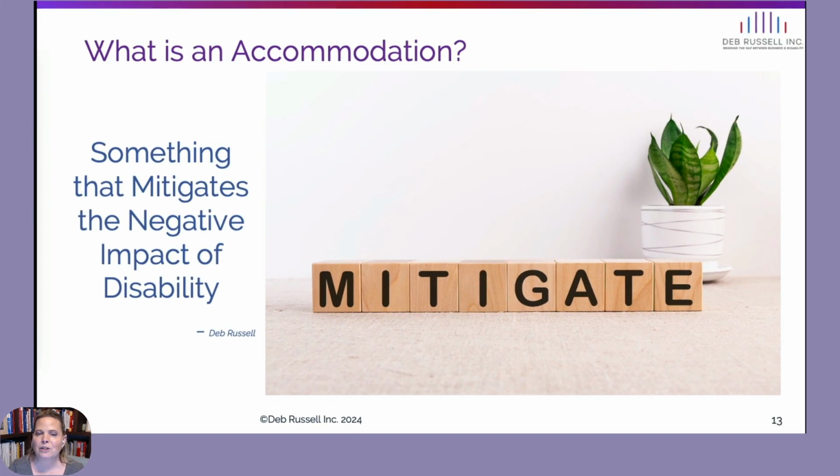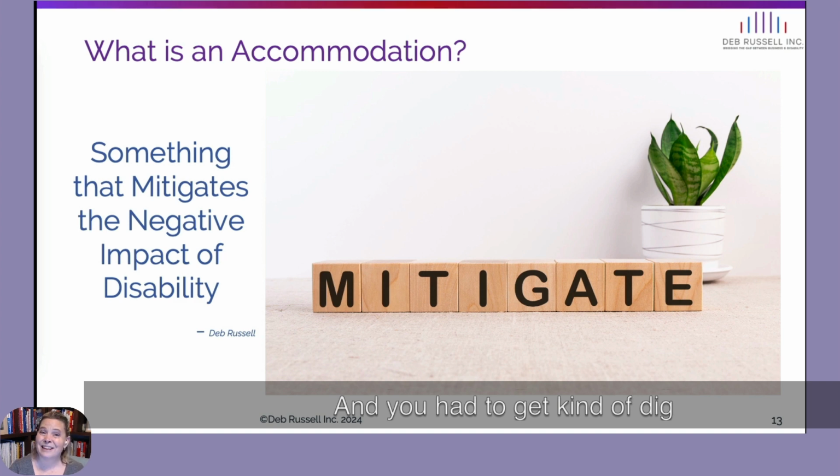So what is an accommodation? In my mind, and when I look at it in the dictionary, it's something that mitigates the negative impact of disability. That's my definition. I looked up accommodation in the dictionary, and it was talking about hotels, places you can stay, and you had to dig in there to get there.